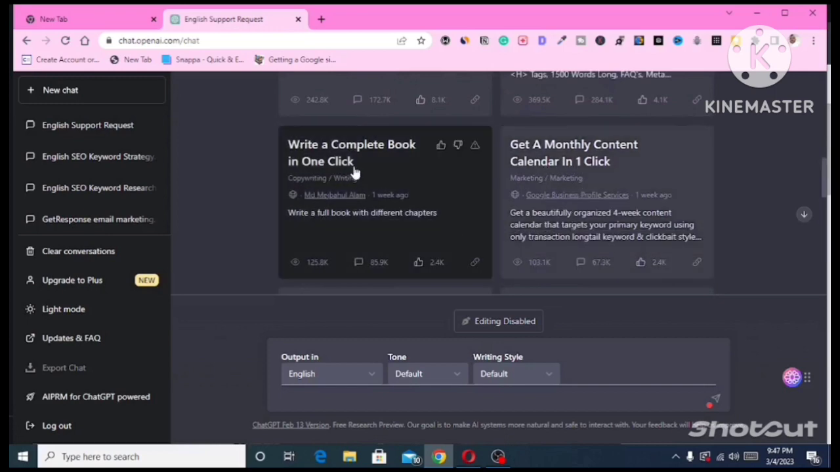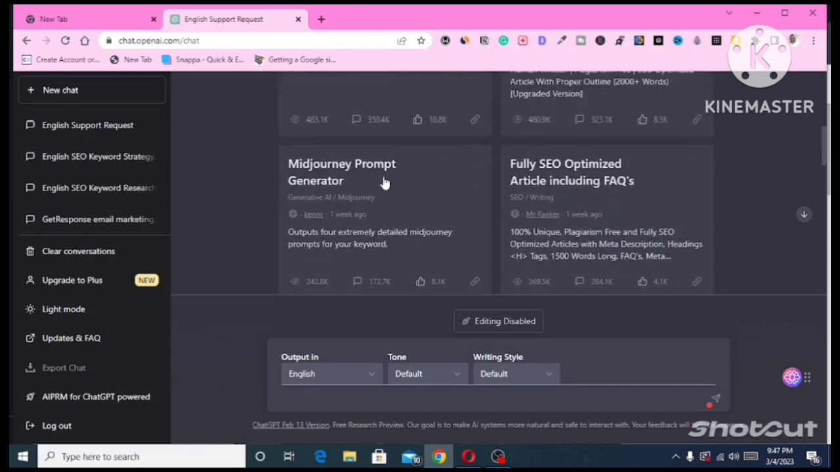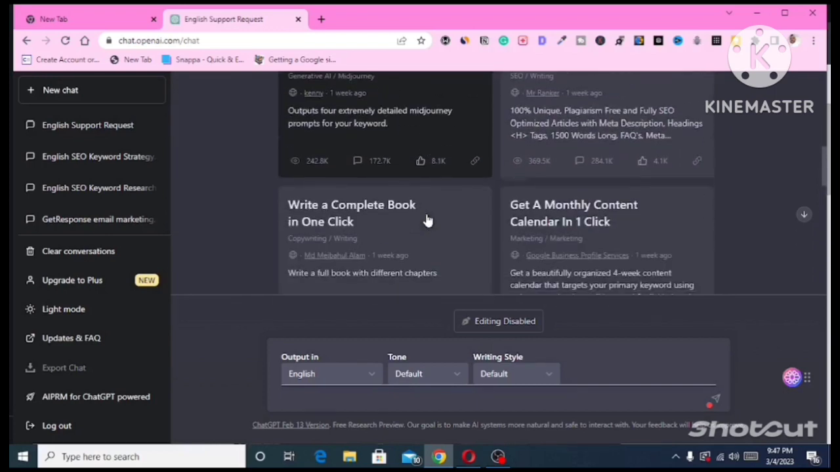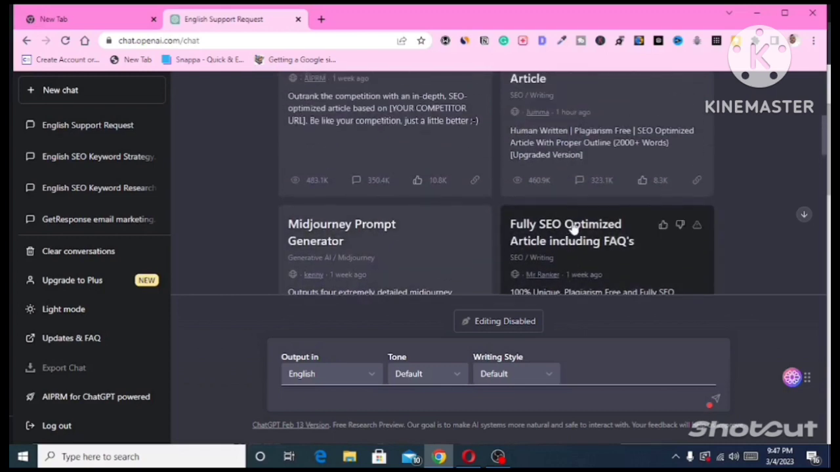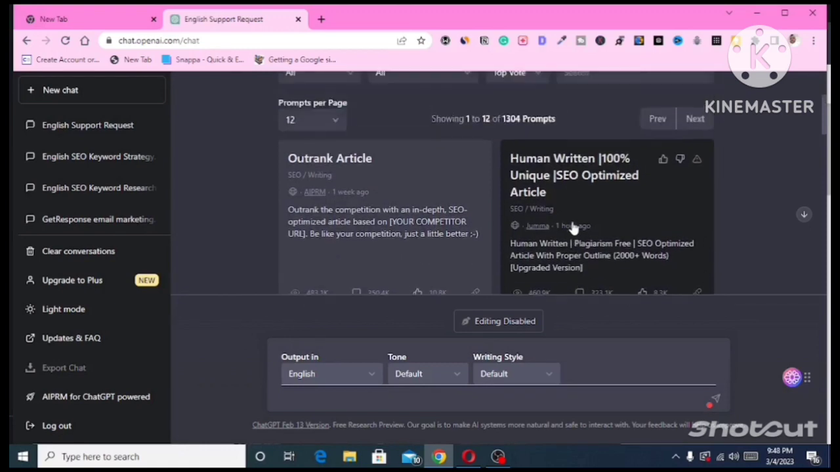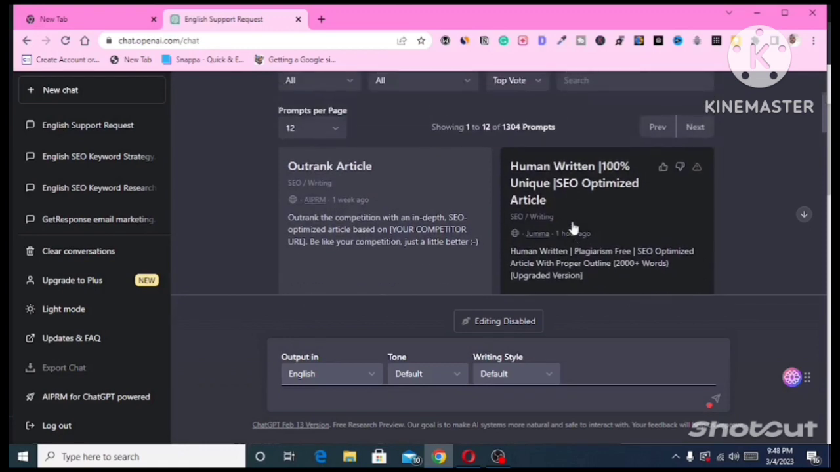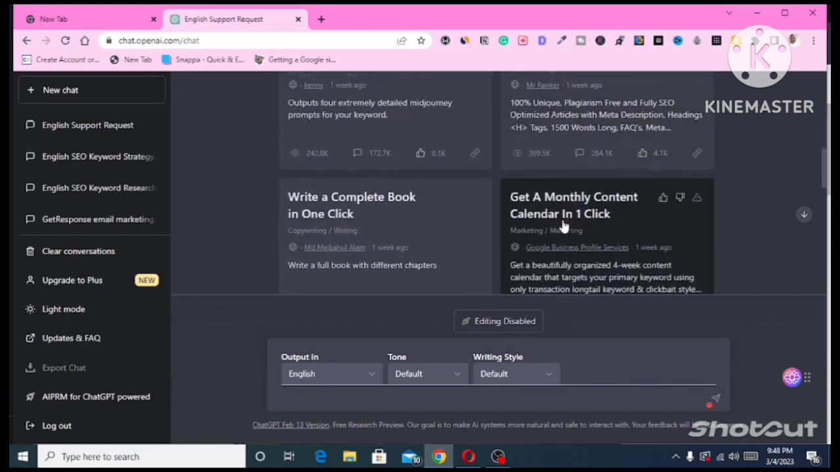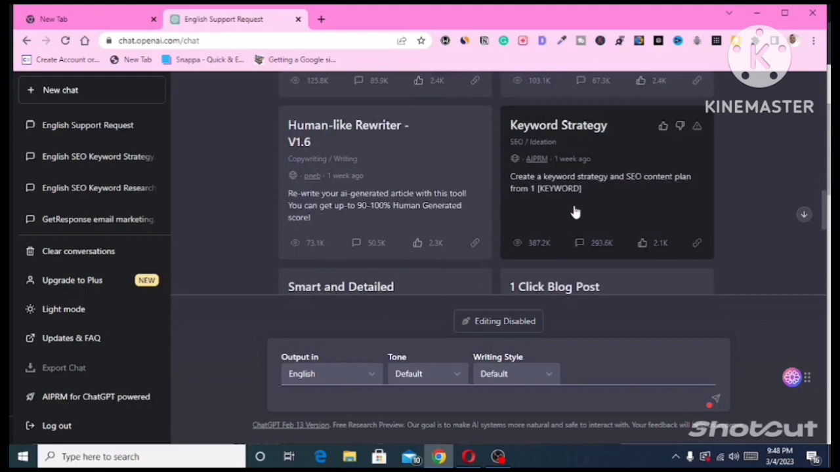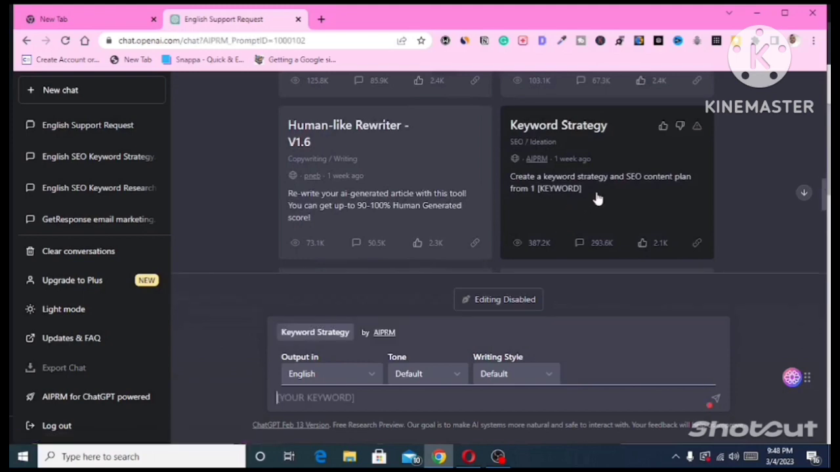This one is write a complete book in one click. All you have to do is give it the prompts. Okay, give it the title of the book and it will write it for you. This one says Midjourney generator. Now all these features help you. These are the prompts that you don't actually know how to do on ChatGPT ordinarily, but when you come here, this extension helps you to do whatever. Let's just try this keyword strategy and see how it goes.